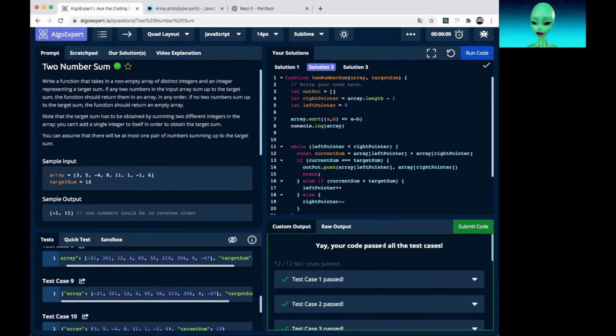In a V8 JavaScript engine such as Node.js and Chrome, array.sort uses either quicksort or insertion sort and has a time complexity of O of n to the power 2. So overall, if we use the sort method, it becomes less efficient in worst-case scenarios. However, sort is a very useful prototype method.